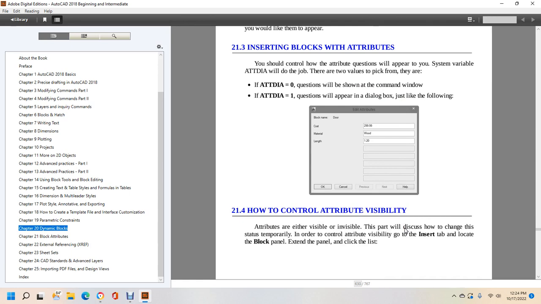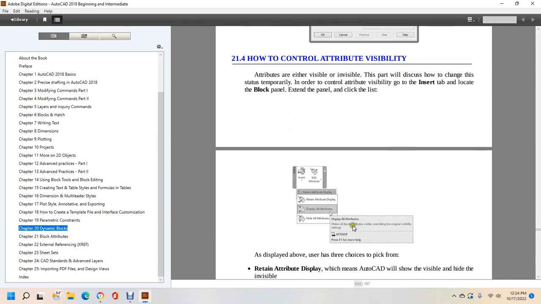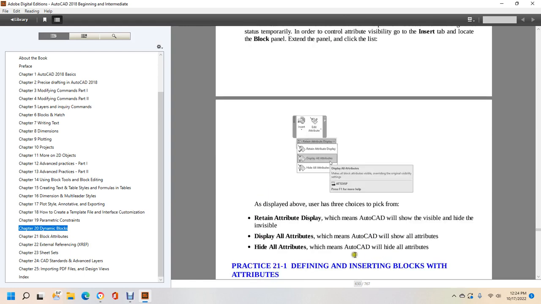21.4 How to control the attribute visibility. Attributes can be either visible or invisible. In order to control the attribute visibility, go to the Insert tab, locate the Block panel, and expand the panel. Click the list, which shows display all attributes, hide all attributes, and retain attribute display. Pick retain attribute display, which means AutoCAD will show the visible attributes and hide the invisible ones.